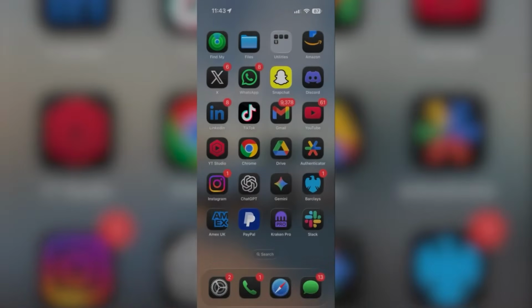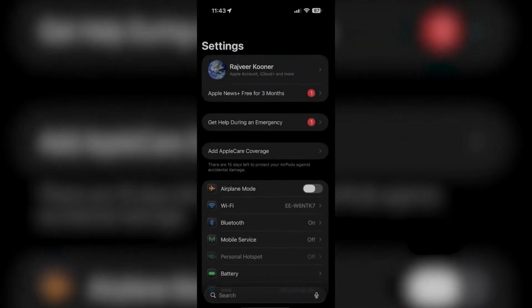If that fails, what we want to do is go over to settings, then go over to cellular or mobile service. And then once you're here, go ahead and toggle off mobile data and then turn it back on again.